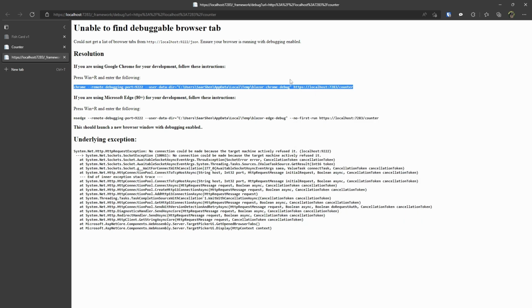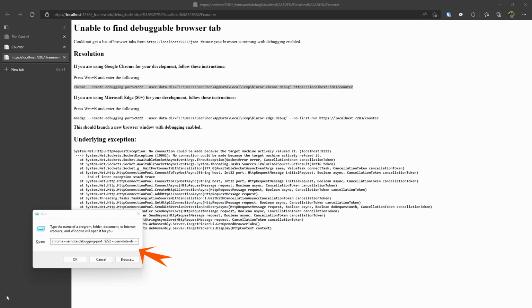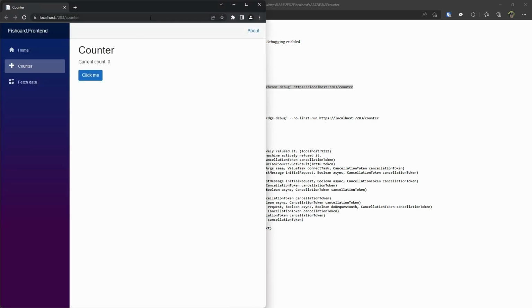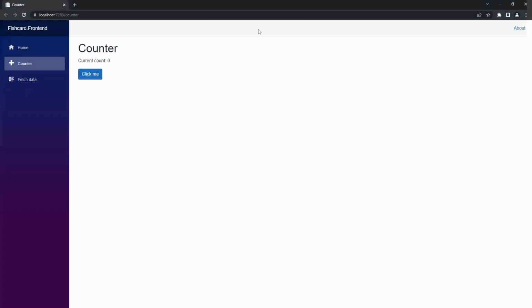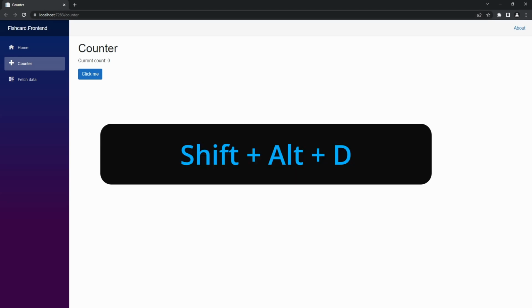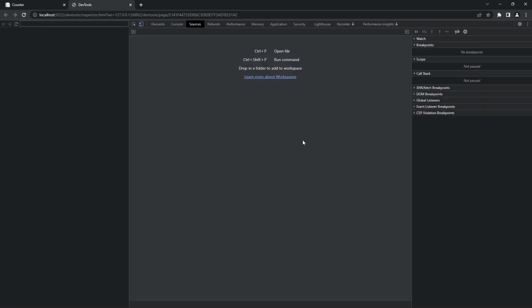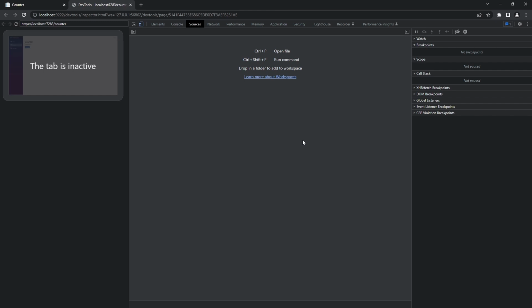Now I use Windows plus R to bring up the Run dialog, paste in the command line, and run it. This new window on the left half of the screen is Chrome in debugging mode, and I'm going to maximize it. Now in this window, we will need to do Shift Alt D again. Another new tab, except this time, we do see the DevTools. We want to see our C# code, and it is in the Sources panel.